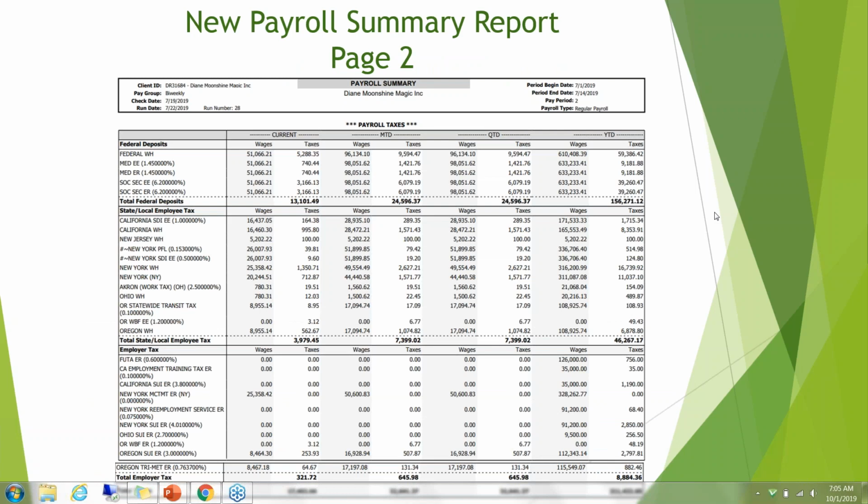This information will now be located on the Payroll Summary Report. We are on page 2 of our summary report, and we can see the total federal taxes for the current payroll, for the current month, for the quarter, and year to date.